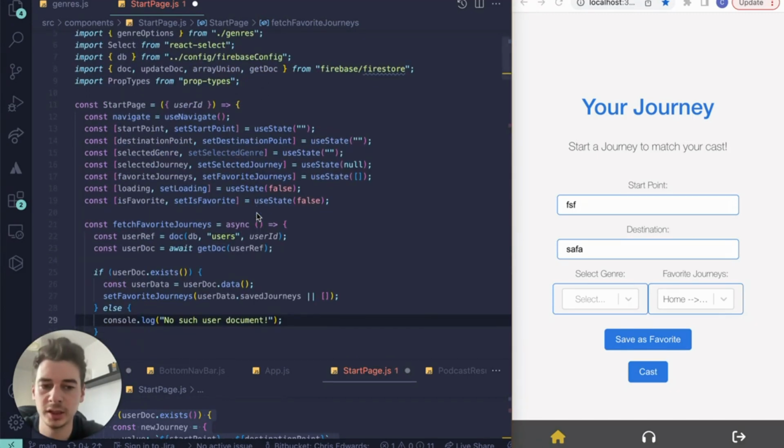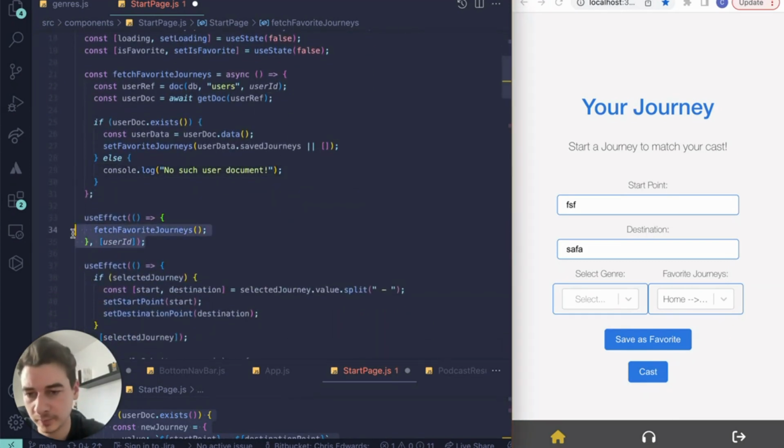Here you can see, we're using React's useState and useEffect hooks to manage our component state and perform side effects. useState allows us to add state to our function components. useEffect lets us perform side effects. In this case, it's used to call the fetchFavoriteJourneys function whenever the user ID prop changes, ensuring that each user will get their personalized favorite journeys.